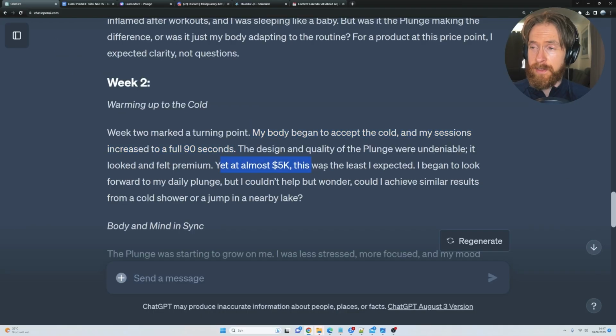Yet at almost $5,000, this was at least as I expected. I began to look forward to my daily plunge, but I couldn't help but wonder if I couldn't achieve similar results with a cold shower or a jump in a nearby lake. I thought that was very good, because that was kind of what I wrote in my notes, right?